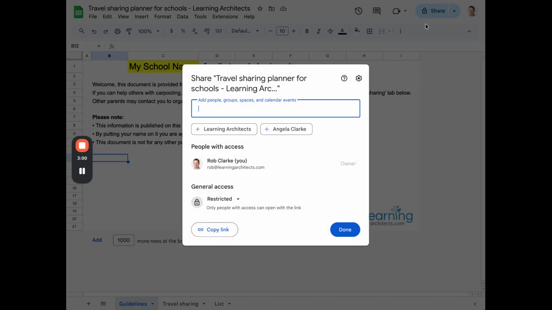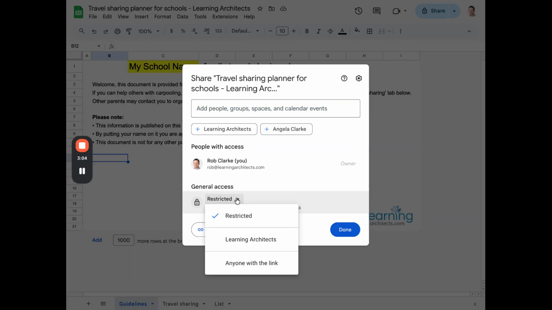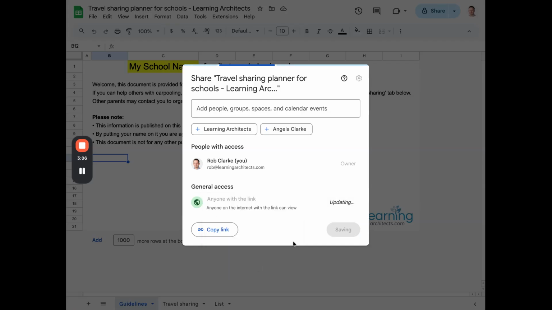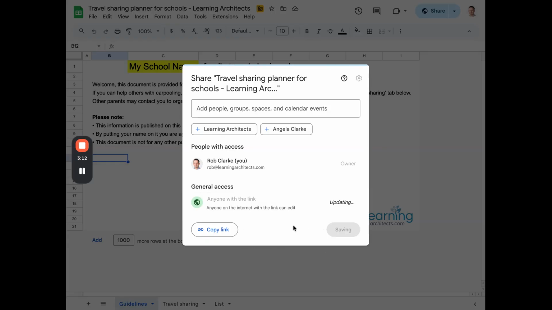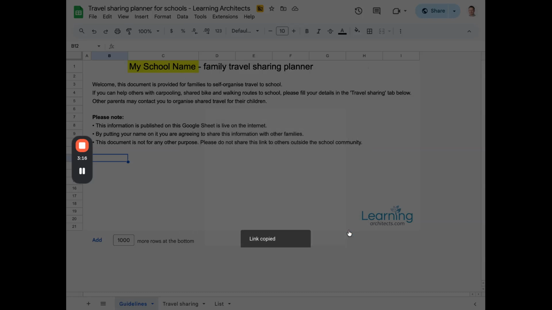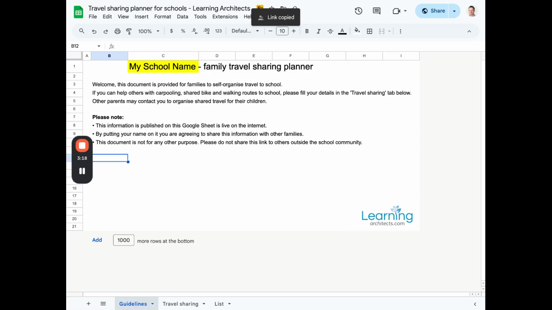And the way to do that is to click on Share, go to General Access Settings and change it from restricted to anyone with the link, and make it so that anyone with the link can edit. Once that is done, click Copy the link, and I would suggest sharing that link out via your school messaging system rather than putting it live on your website so that the link stays private within your families and community members. That's it.